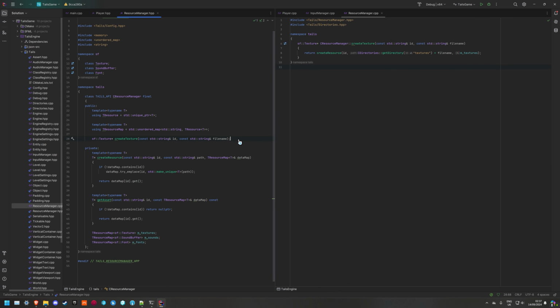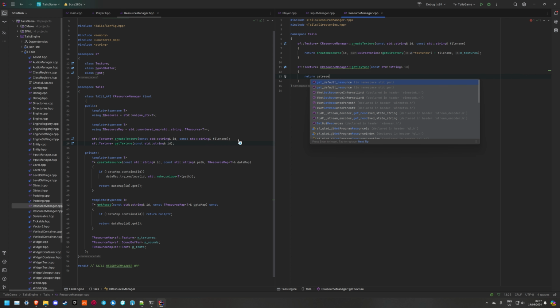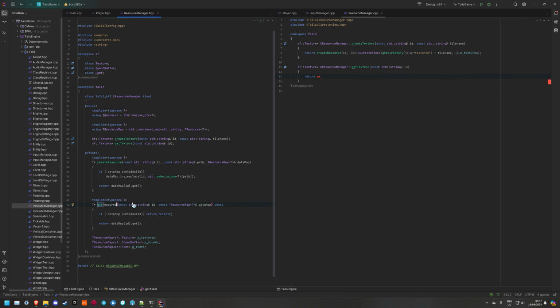So now we can say SF texture, get texture, just get it via the ID here. And here, just do the same thing, except here we can just say get resource. Or whatever. Oh, I called it get asset. It's supposed to be called get resource. Here we go. Get the resource at the ID and the textures map. This is saying it can be made const. Yes, indeed it can, and it probably should.